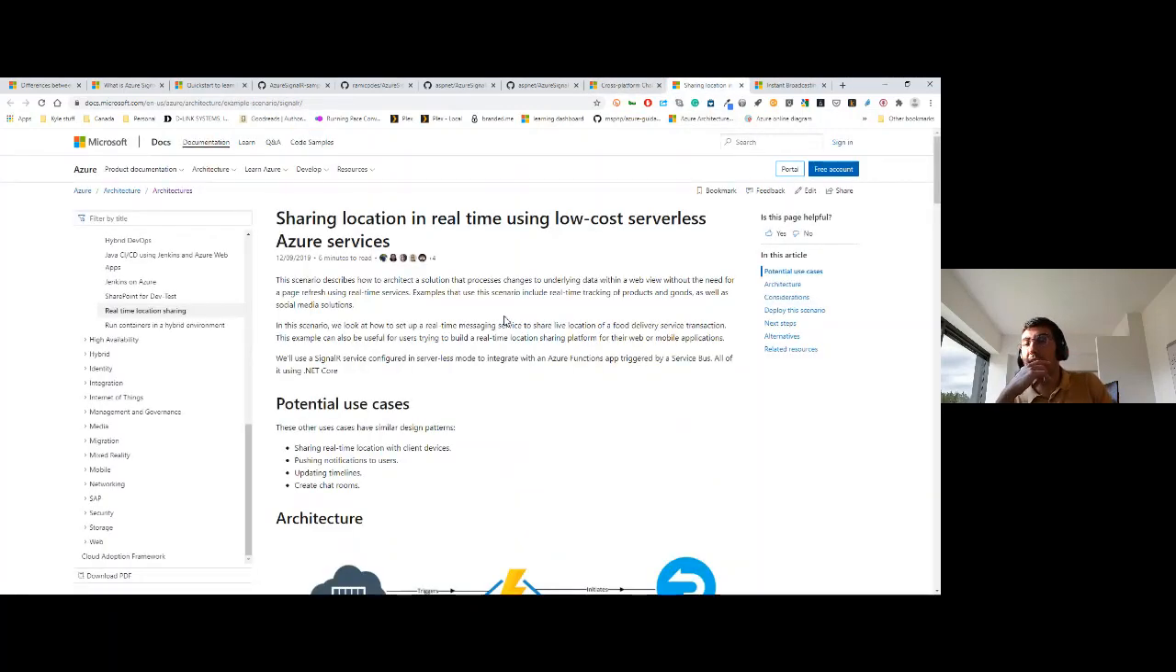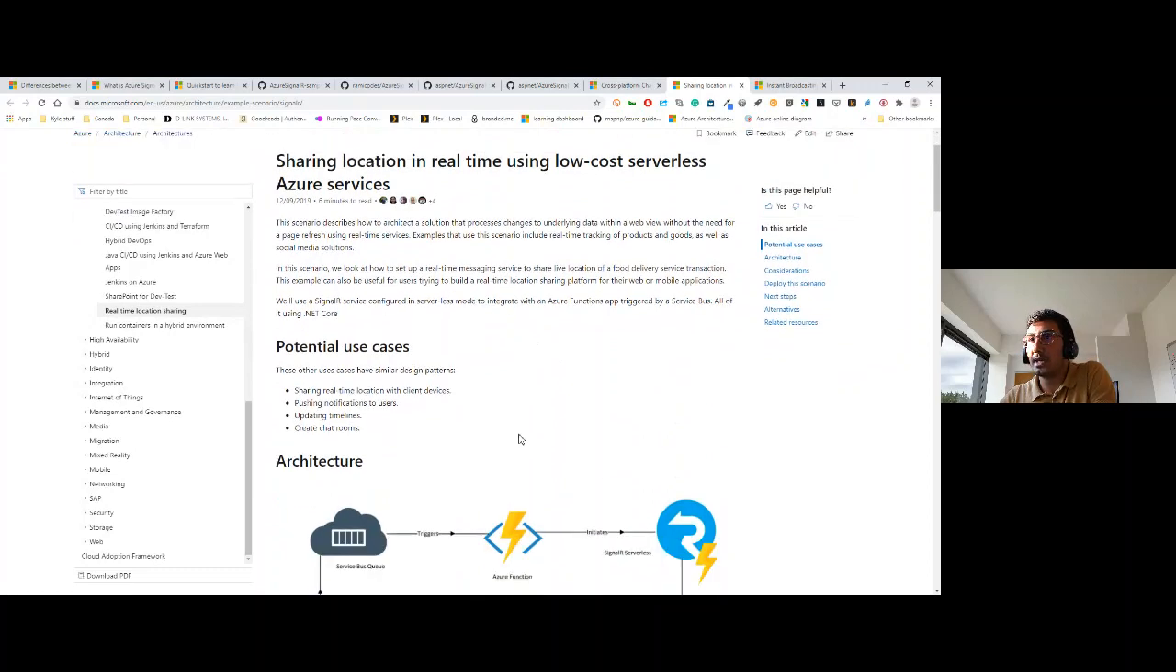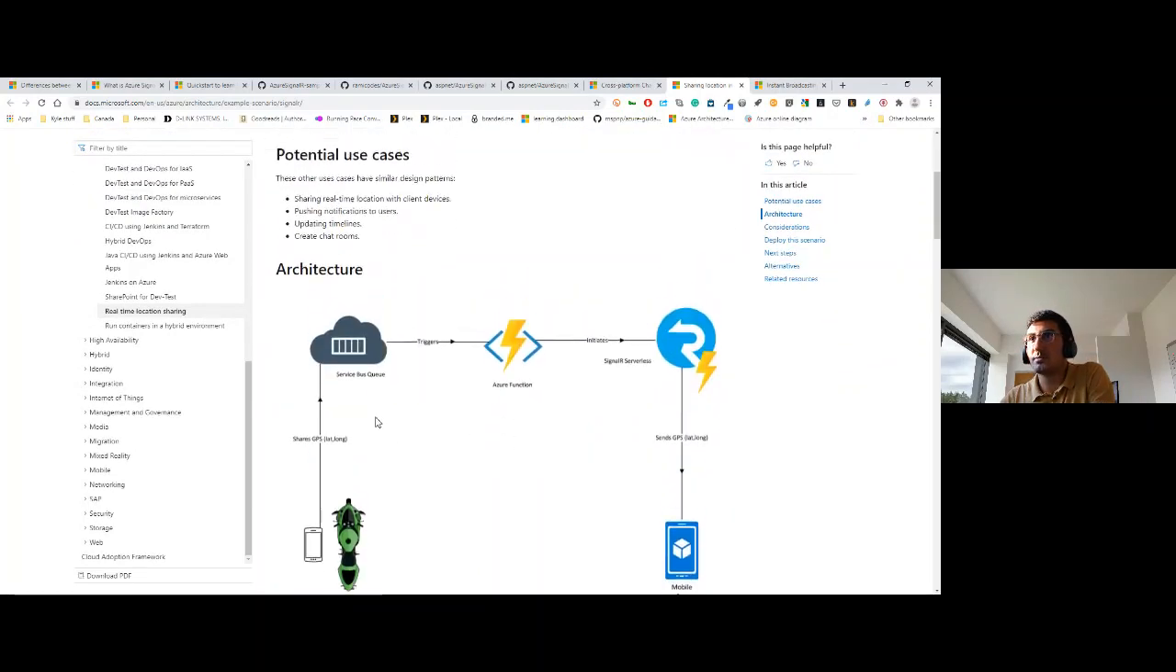Sharing location, another reference architecture scenario, but we're looking at the scenarios from a technical perspective. So basically here, as you can see, you have a service bus queue.